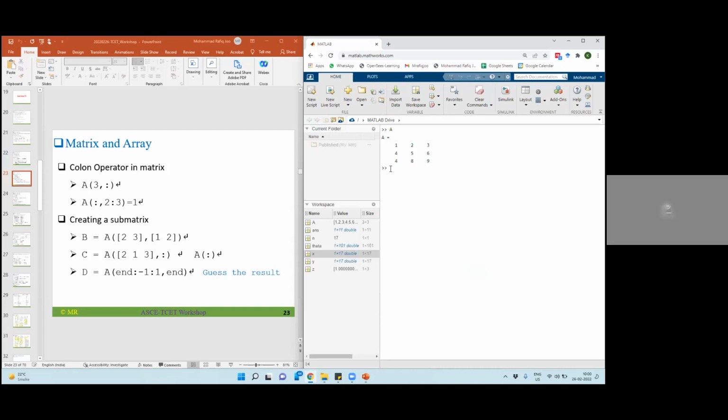Now what I will do is change the value of this element. What is the index of this element? It is contained in the third row and the first column. I will change it to 7. So my matrix A now becomes 1, 2, 3, 4, 5, 6, 7, 8, 9, as I desire.